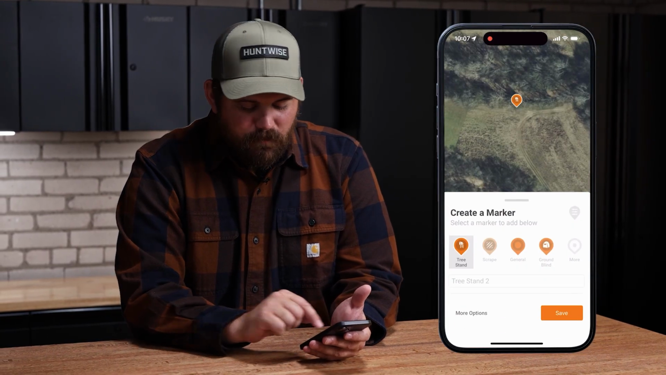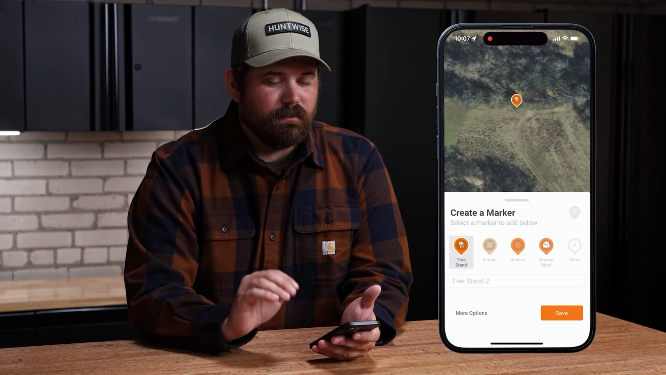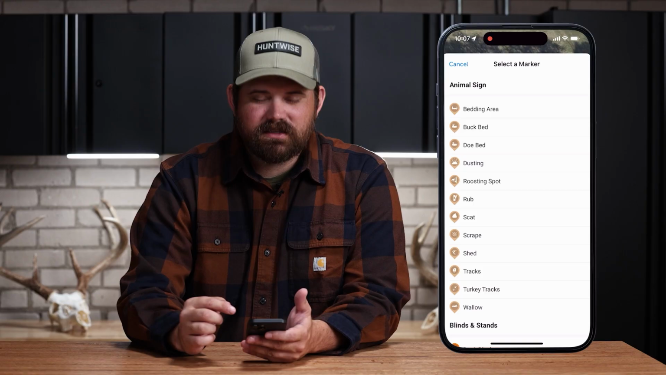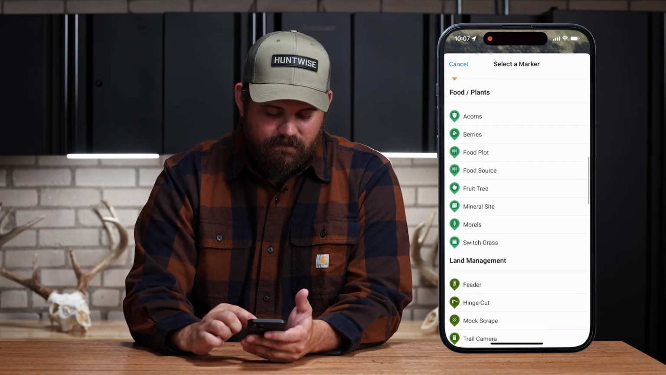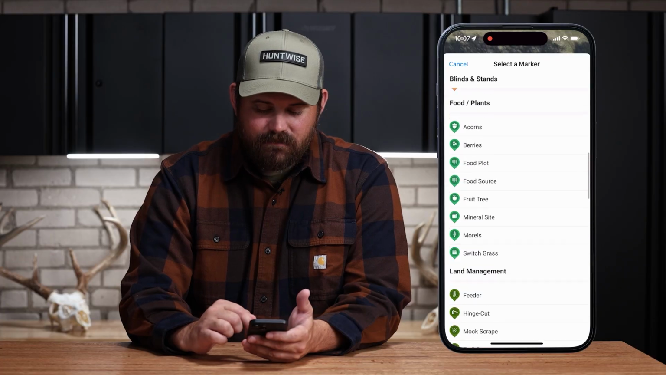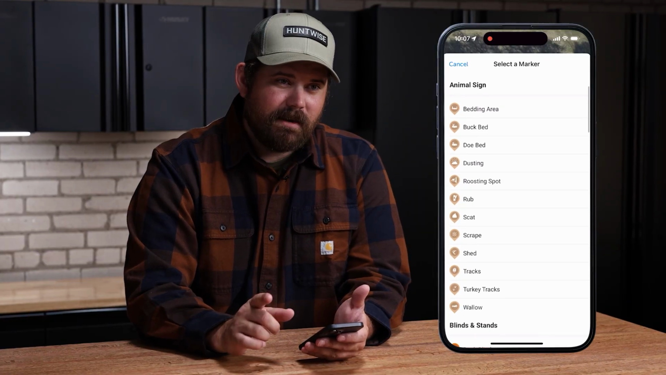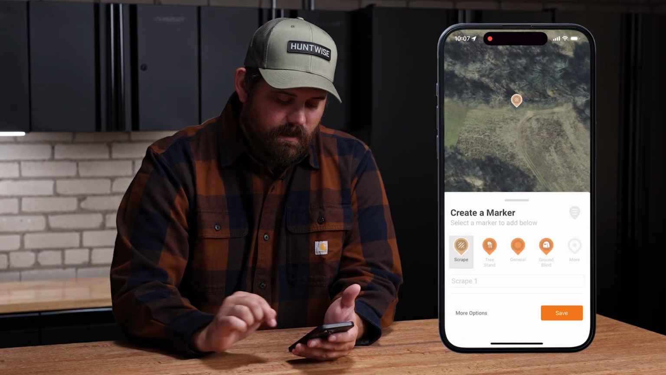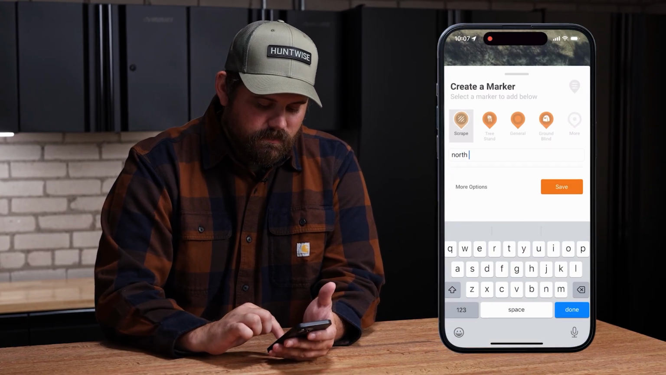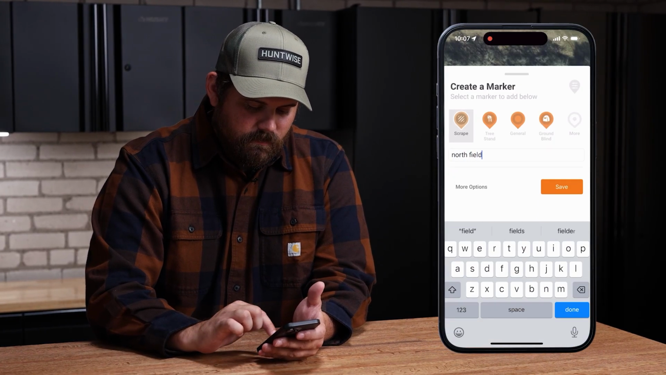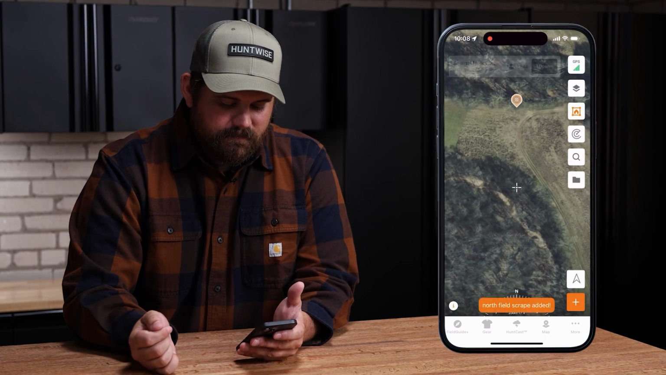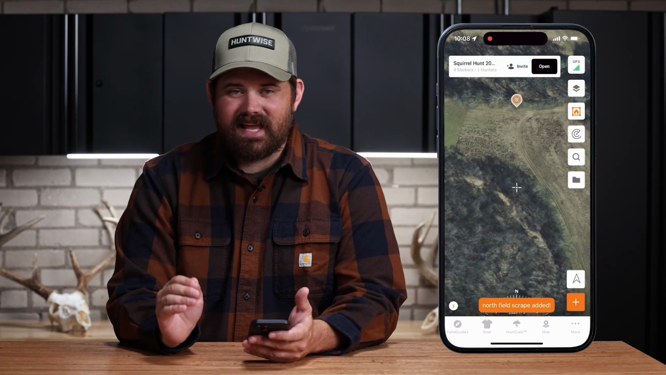Now you'll see the 4 that pop up are going to be the 4 that you've recently used. You can also hit that far right one that says more, and that's going to give you all the markers that we have. There's a ton of different ones in here, so you can find whatever you need. Like I said though, I'm going to add a scrape one here. So I'm going to hit scrape, and I'm going to name this something to remember it by, and that's going to be Northfield Scrape. I'm going to click save. And it's as simple as that to add a marker.